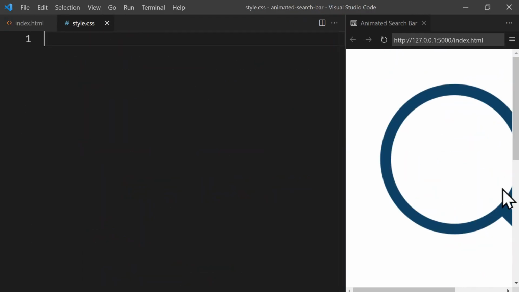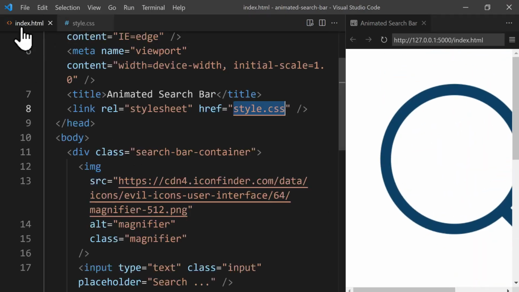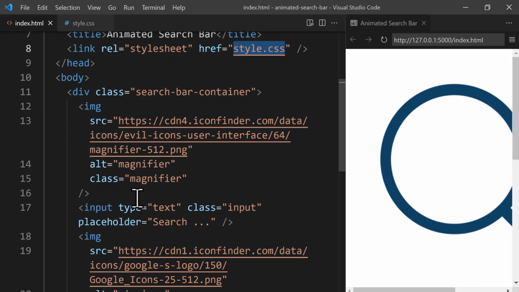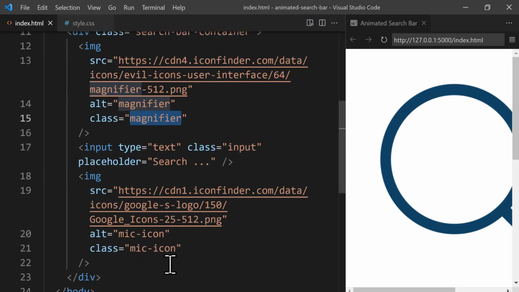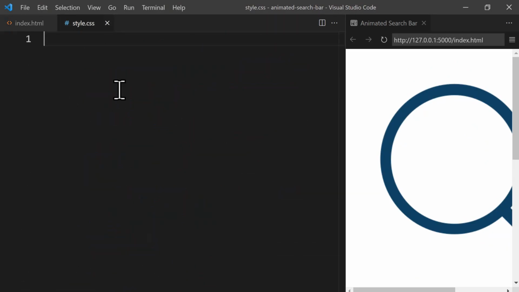To start styling, let's reduce the size of these icons for a clearer view of our project, which will make the process easier. We have two images in our project, each assigned a specific class, magnifier and mic icon. Let's target these two classes, starting with the magnifier, one using dot notation.